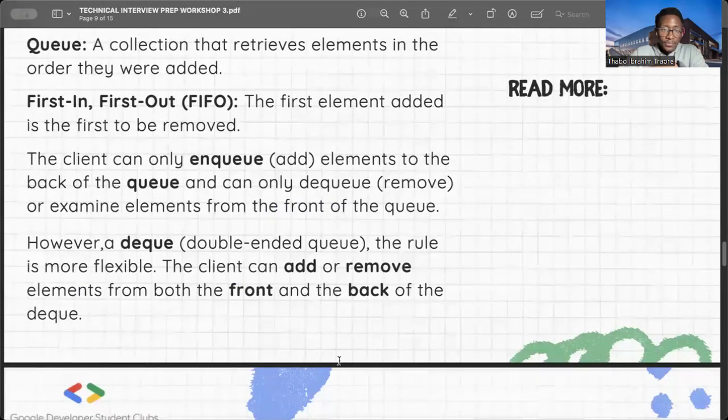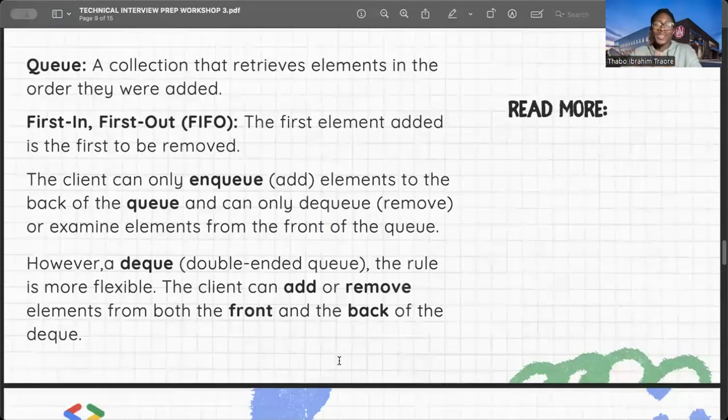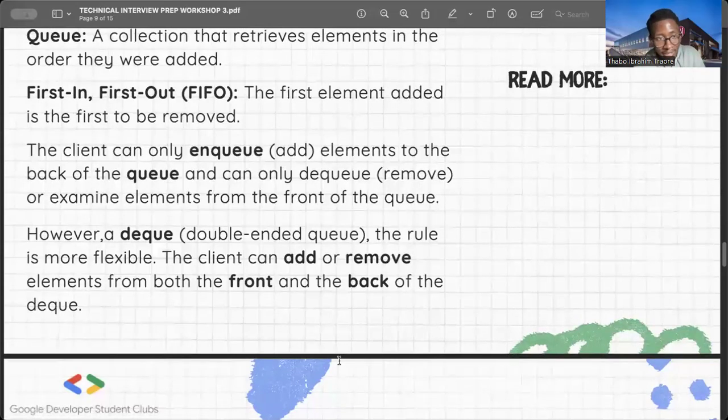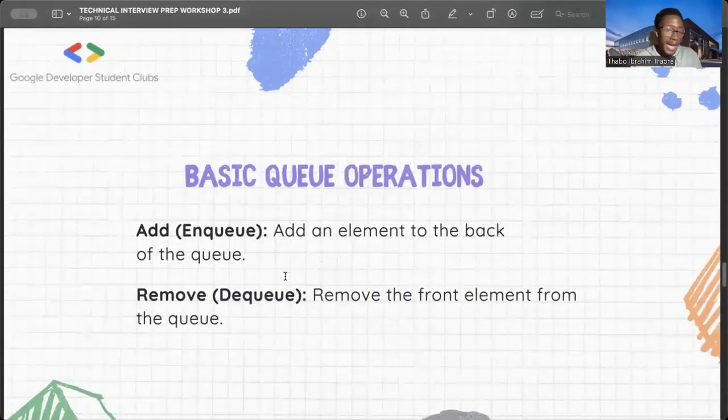Now for the deque, the rule is a bit more flexible in that you can add or remove elements from both the back and the front. Just like the name suggests, it can be a queue from left to right and right to left at the same time. So you can add and remove at the beginning, while you can also add and remove at the end. I'll speak a bit on that, but I just added this to say that the first rule does not always apply. So the basic queue operations are basically adding and removing.